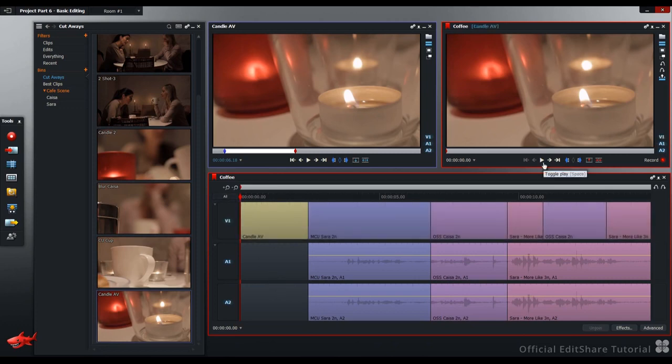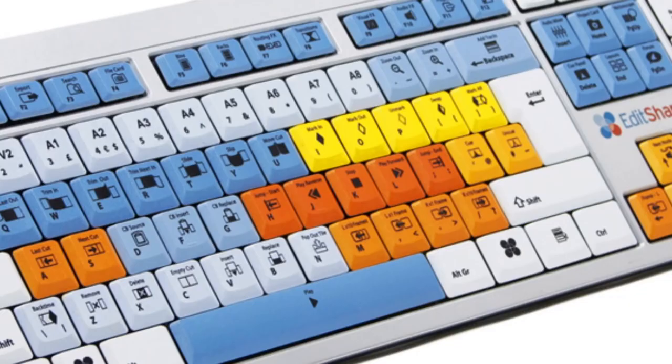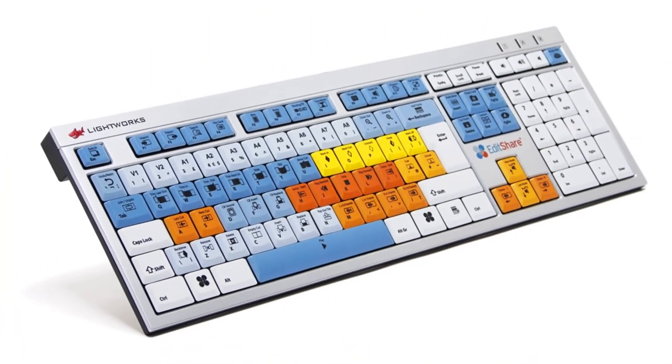Once you get faster on Lightworks, you can replace a lot of the on-screen functions with keyboard shortcuts, like I and O for mark in and mark out, B, V, X and Z for replace, insert, delete and remove. The Lightworks keyboard, available from EditShare, has all of these functions and more printed on the keys. The keyboard is available in English, French, Spanish, German and Japanese.